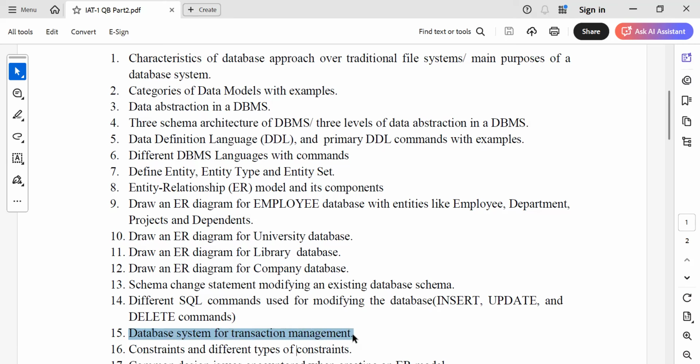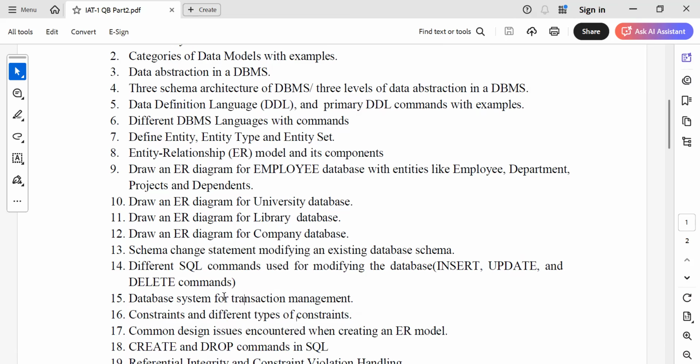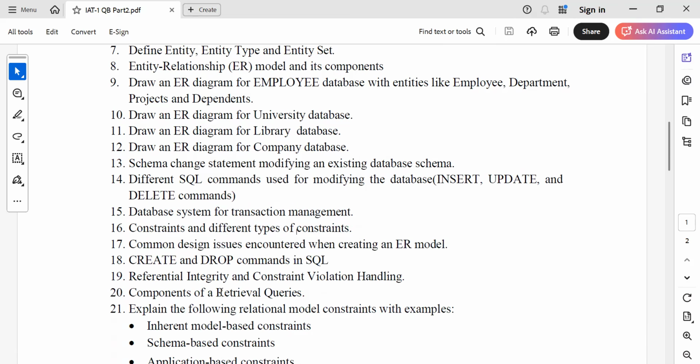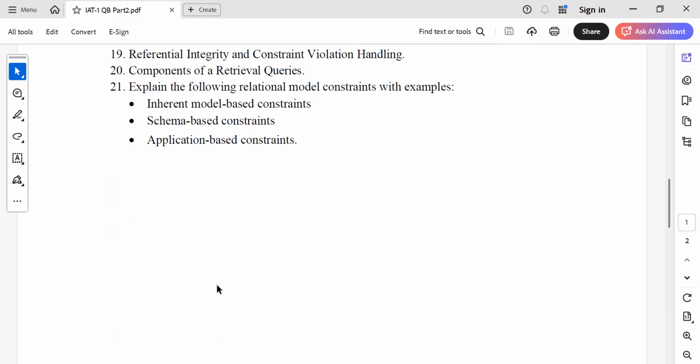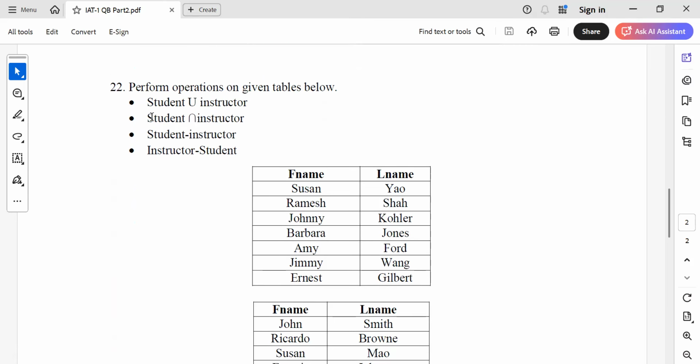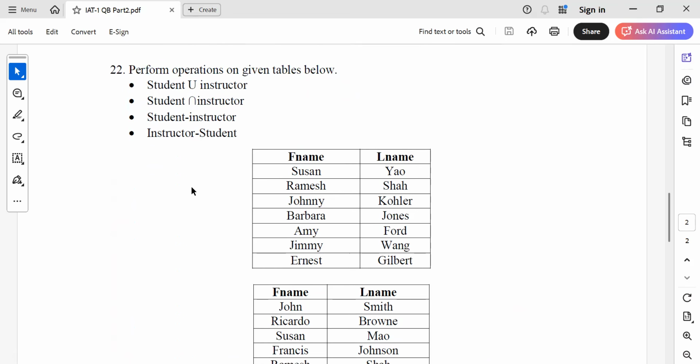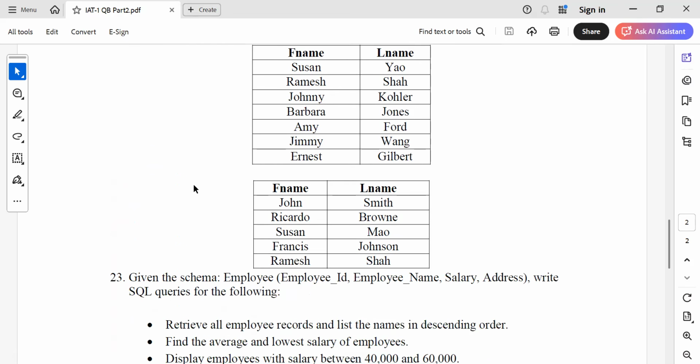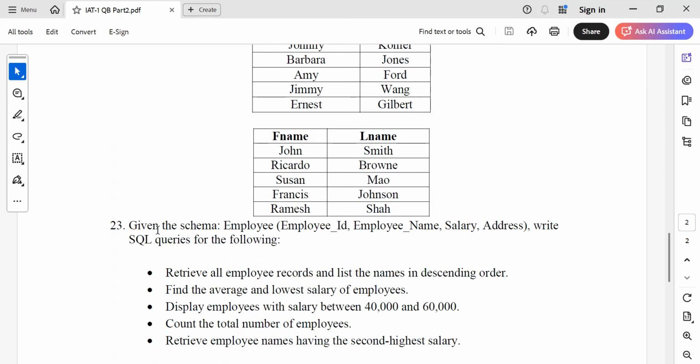For example, question number 15, like database system for transaction management. If you want to solve this, this is a complete theory and easy question. You can go through that. I'm going to solve this question. Along with that, I will solve question number 22, where they have asked a relational algebra related problem. This is also a very easy question. I will solve everything, and one more question I will solve, the 23rd question.